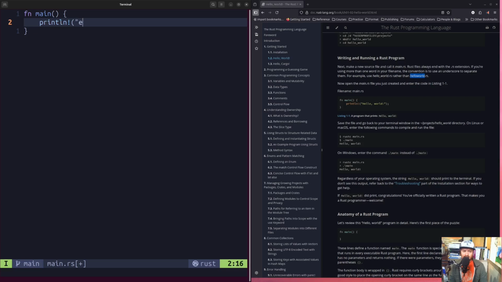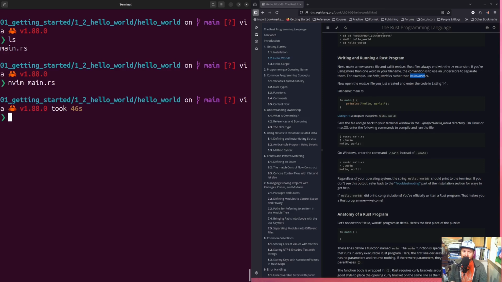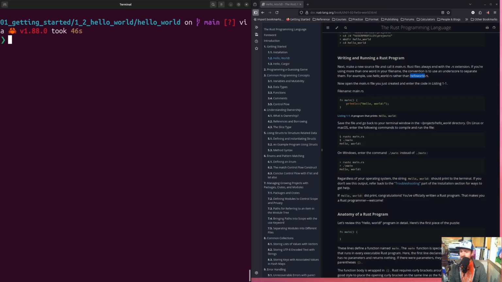So we got the println! macro. We'll talk, I'm sure, about macros later. And we got the semicolon at the end because in Rust we need to specify the end of a statement. Great. So we've saved the file, and we can go back out to the terminal. Technically, I don't have to do that, and that's not normally how I do things, but that will work perfectly fine. Let's follow along. So save the file and go back to your terminal window in that path.